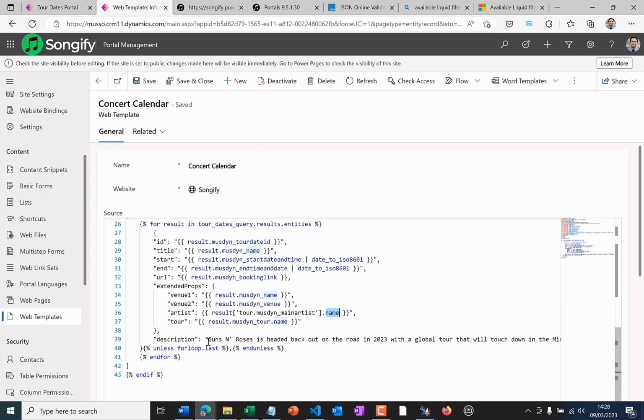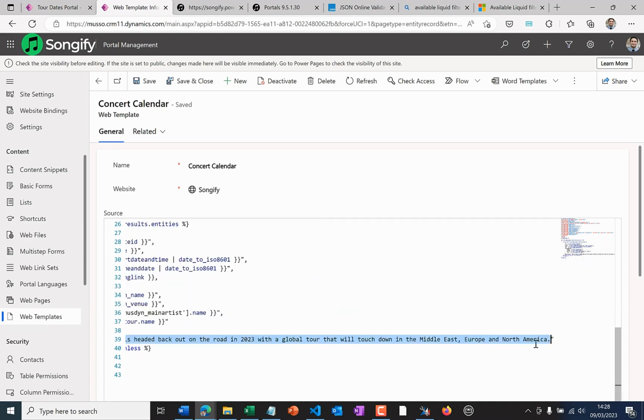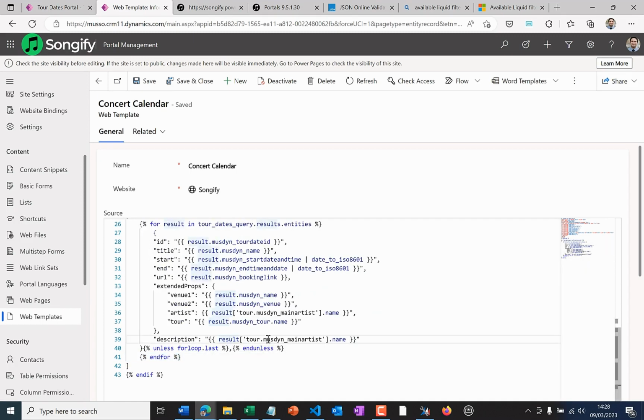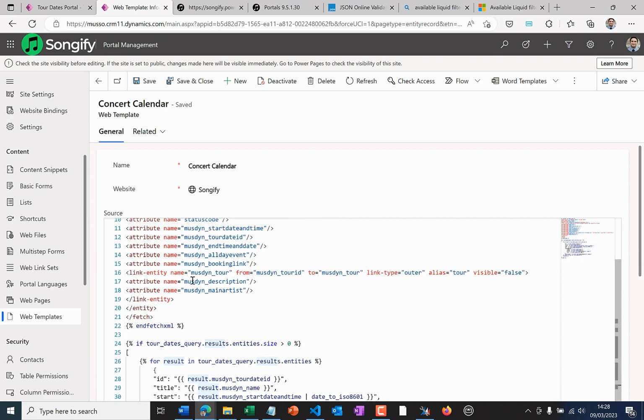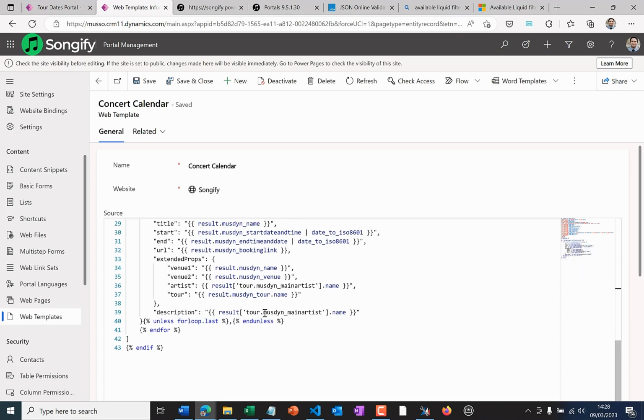So the final thing, the description, this is also going to come from that related record of the tour. I'm going to copy that as a starting point. So yes, I want, for this result, look at the related entity of tour, and it's the description that I want. Description's a simple field. I don't need then to say name, ID, or anything like that.